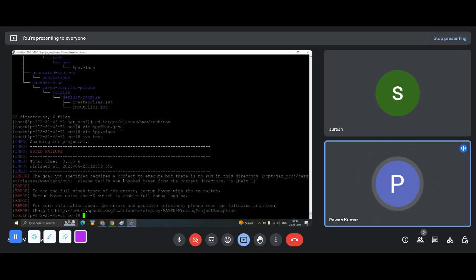Another thing I want to show you: I did Maven test in a different location. Where I am right now, I am in a com directory here. So location is very, very important. We need to test inside the jar project. If you run the command in another location, it will give you an error like build failure.